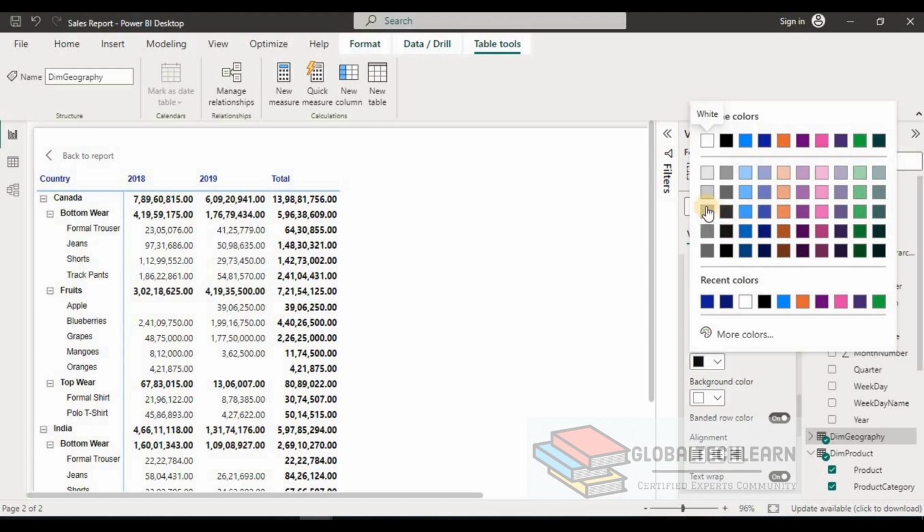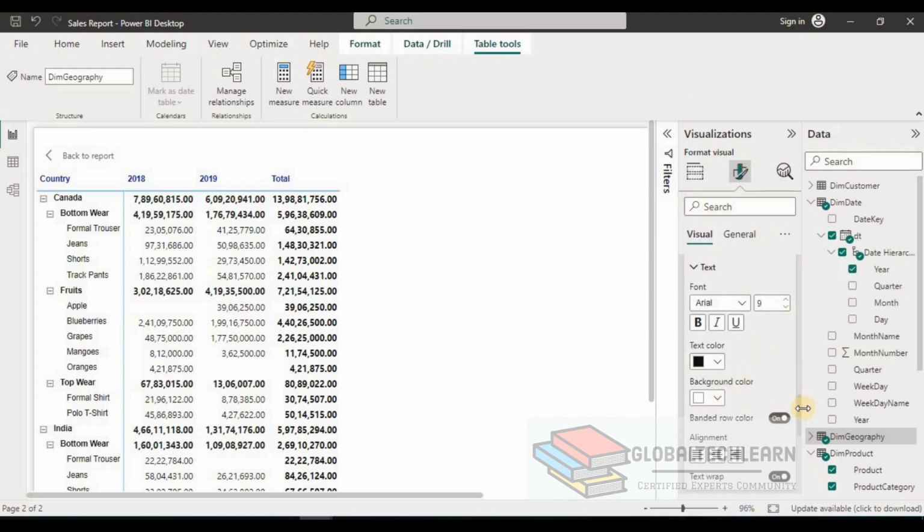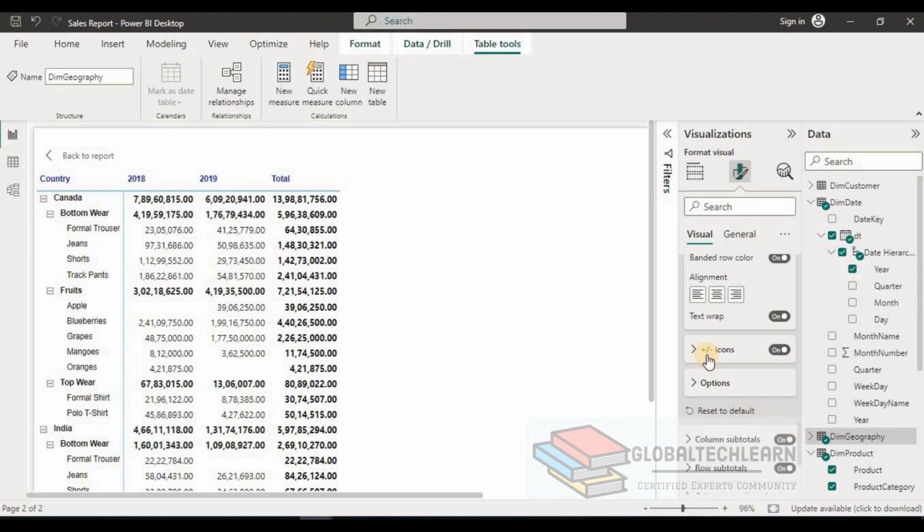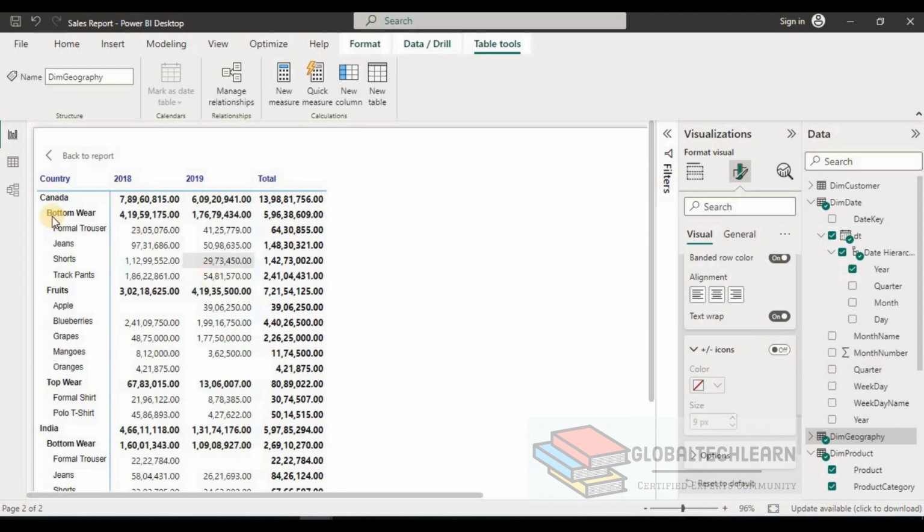Change the text color. Now here under row header you will have the plus minus icon setting. Plus minus icon is the icons which are coming here when we are expanding it and when we are collapsing it. Don't want to show this option as expand and collapse, so we will turn this off. Now you can see that option is gone.